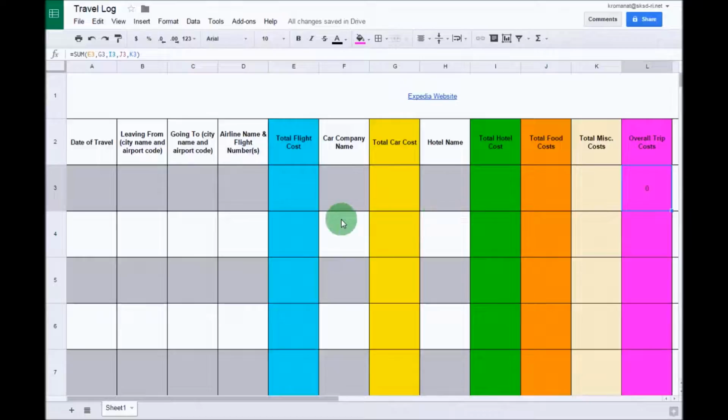Okay. Now notice what happens if I plug in a number up here, like 13. It plugs in 13 because it's 13 plus 0 plus 0 plus 0. But watch, if I put in a 2, and I click away from it, it'll do the addition and put the sum right here.